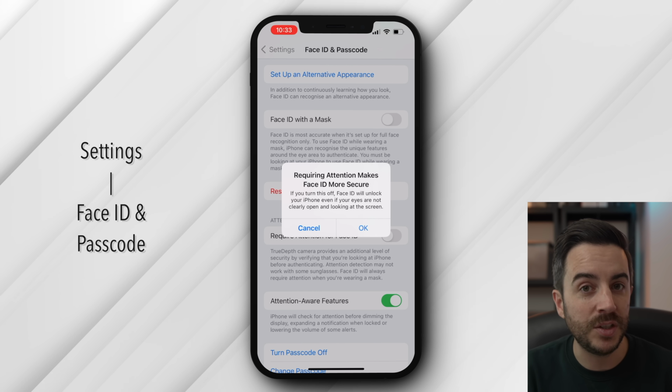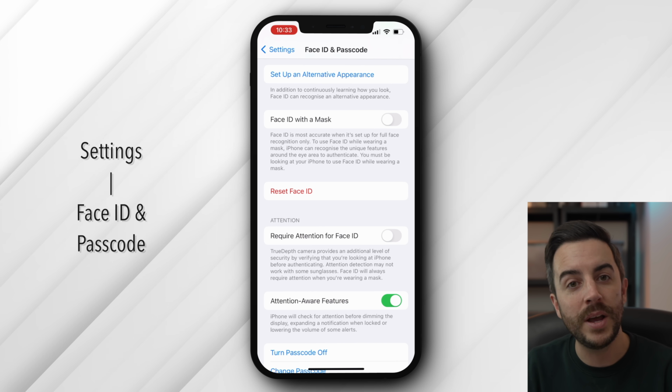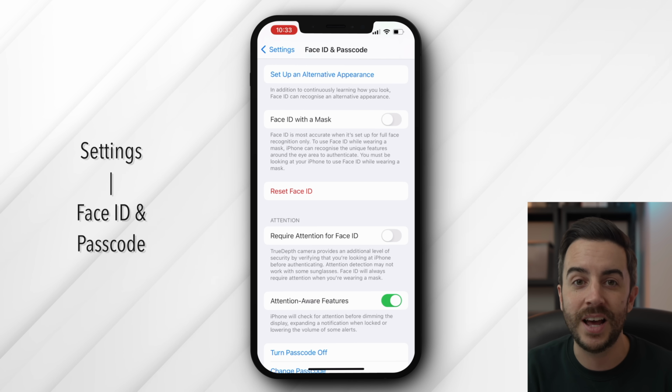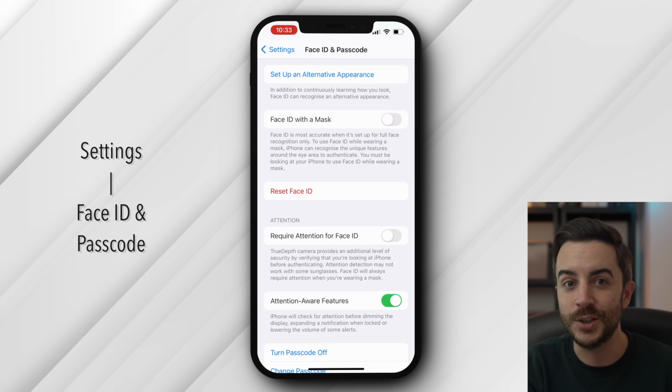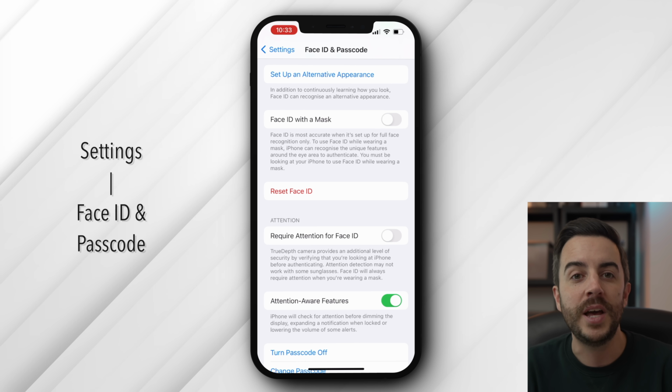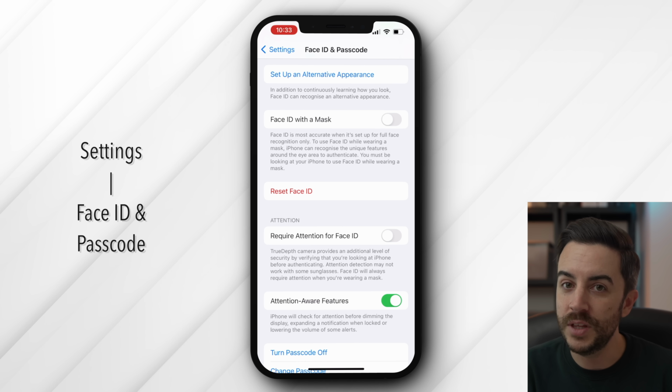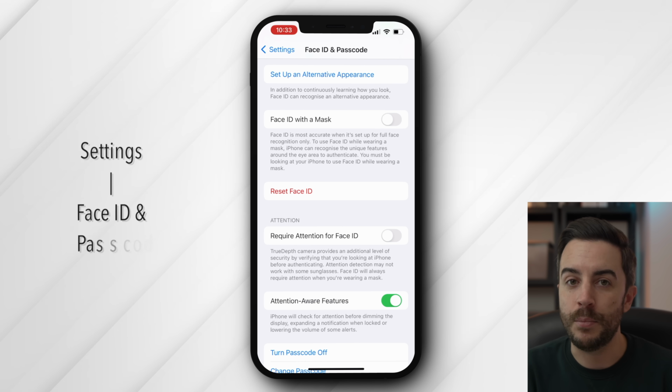Now, it might be obvious to you, but just in case you're unaware, if you're wearing a mask and wanting to wear sunglasses, you might be out of luck, as the mask option needs your attention for Face ID to work, and sunglasses requires you to switch attention off. So it's worth keeping in mind that both of these options can work, but separately.